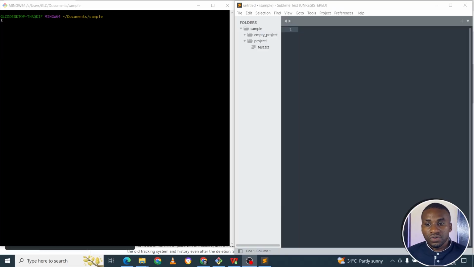So let's just go straight to the computer and see how to initialize Git and commit some of the changes that you've made in your code or in your project. So here we are. I just created this folder, and in this folder I have two projects. There is the empty project and there is project one. This project one has a text file. The empty project doesn't have any file in it. I just want to show you how you can initialize Git both for an empty folder and for a folder that already contains some data or information files.